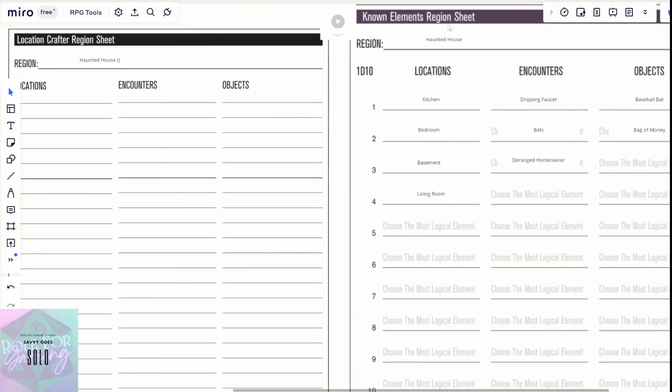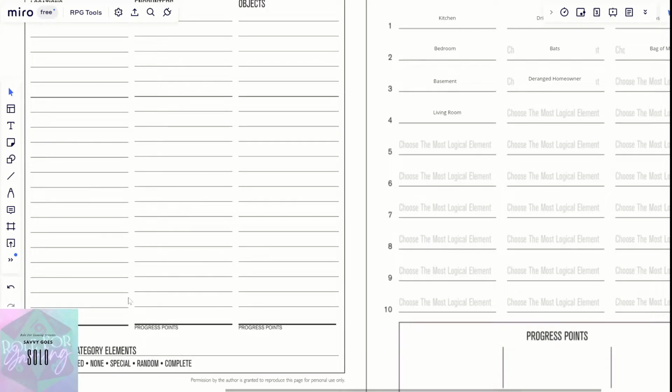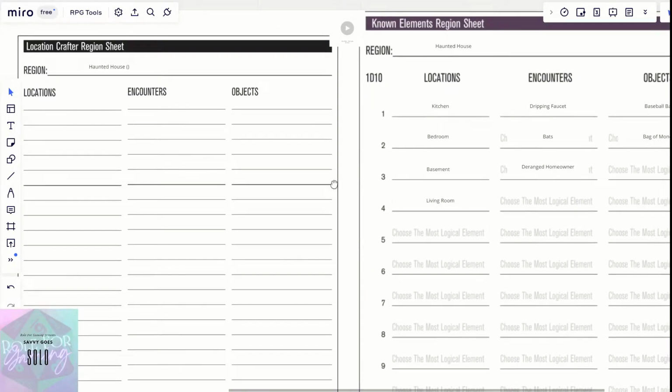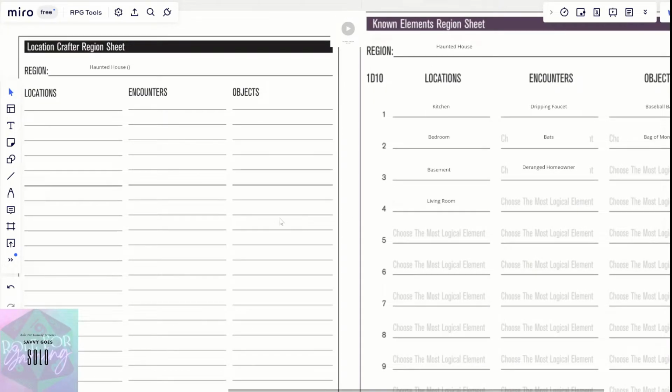The first one that you might notice is different is this known elements region sheet. If you remember, in the previous Location Crafter, the original, you had these category elements. You would roll 1d6 plus your progress points, and that would tell you what you've landed on. Well, here, we no longer have our custom elements. Instead, we have our known elements region sheet. Custom elements were just known elements anyway, so this is how they went about transitioning that.